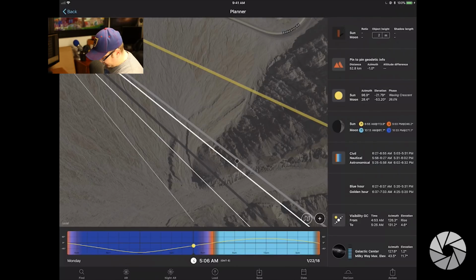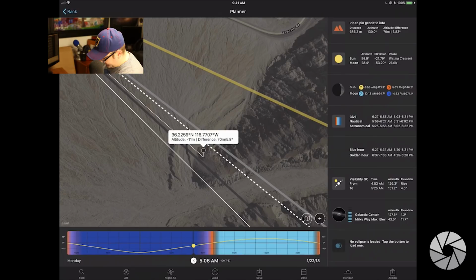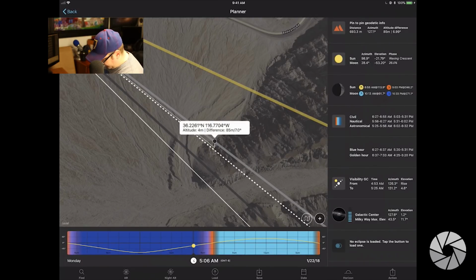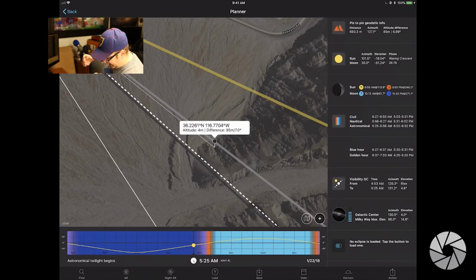Let's put it on one of these rocky terrains. The difference is 6.2. What about over here? 5.7. We know it's 1.2 elevation from down here. It says galactic center is at 1.2 elevation at this time. So from 5:06 on, it's the highest it even gets before Astronomical Twilight? Let's just find out. What's the tap? On the right, Astronomical Twilight begins at 5:25. The highest it ever gets is 4 elevations.